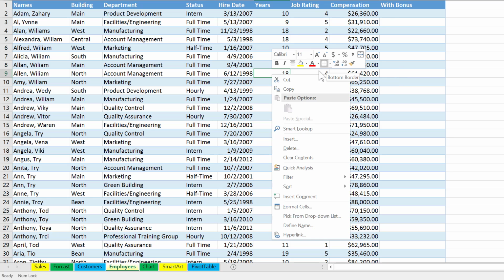We also have, when we right-click, something called our shortcut menus. Again, these are different commands we might want to use based on our selection. We can see here we can cut and paste. We can do a smart lookup on that information. We could insert or delete.